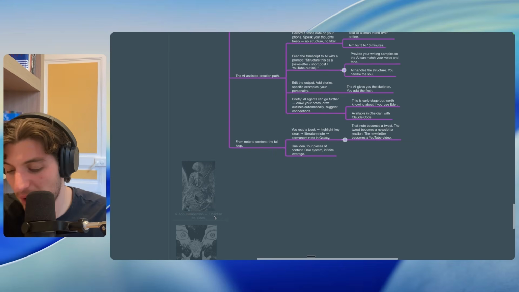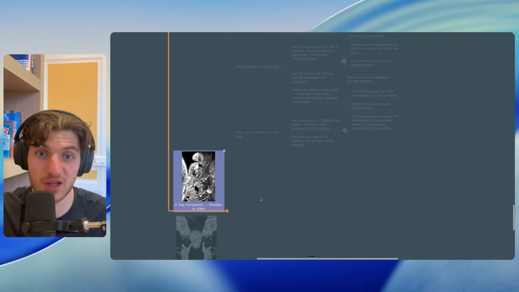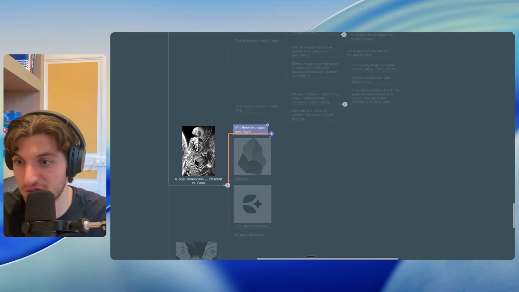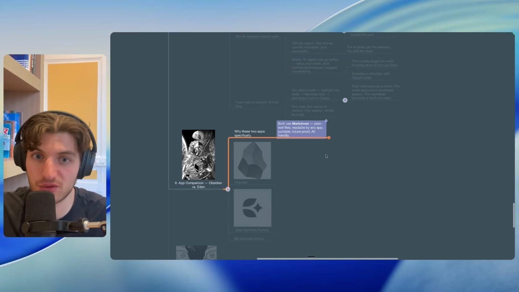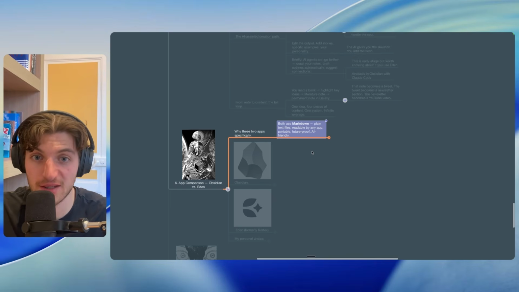Now, the app comparison to apply this entire system: Obsidian versus Eden, because those are the two apps I will be recommending. So why those apps specifically? Because they both use Markdown. It's plain text files, readable by any app, portable, future-proof, and AI-friendly. So I really recommend you focus on apps that support Markdown.